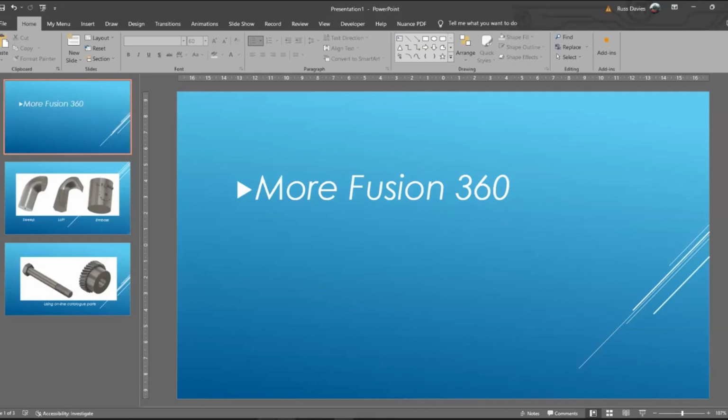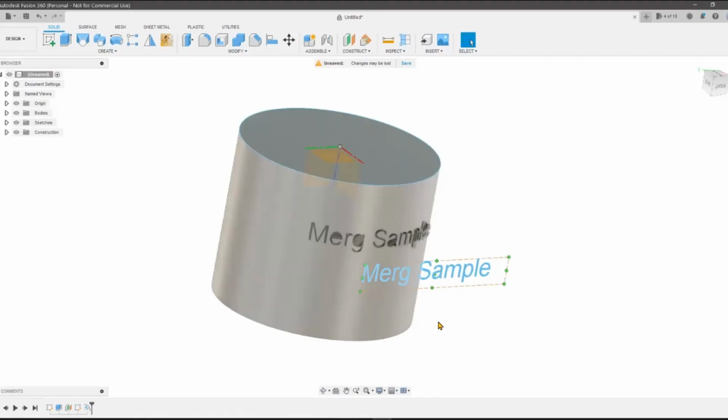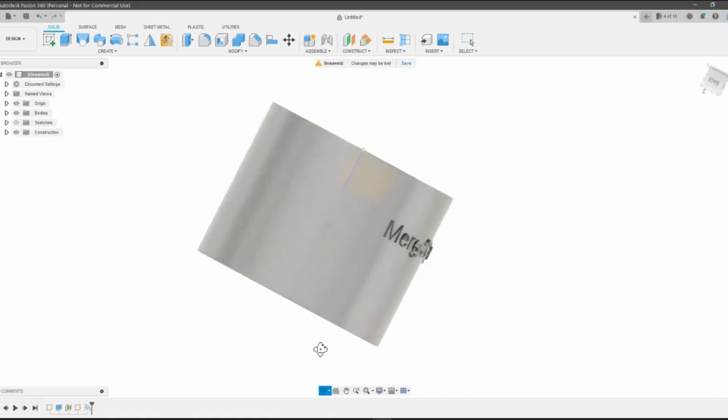Whoops, wrong one. And then you can turn that sketch off because we don't want it anymore. And there it is on there.